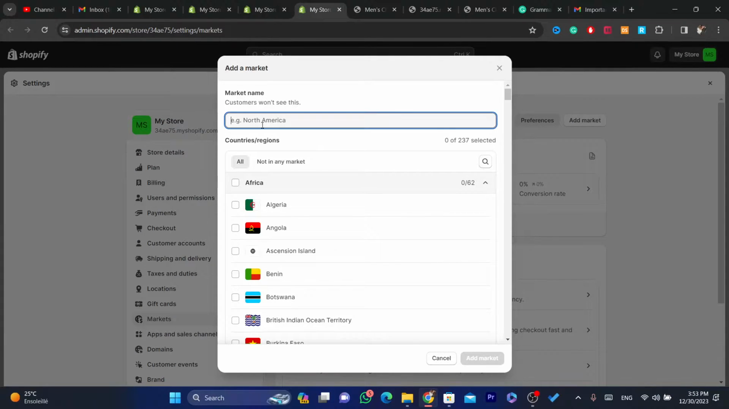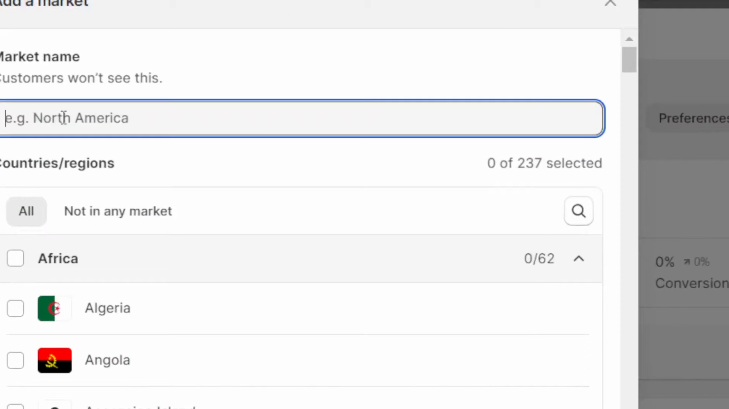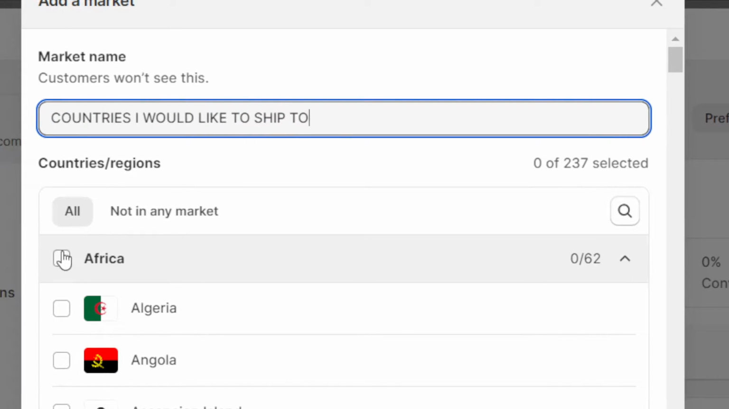And what you need to do, guys, is name this market. Don't worry, the customers won't be able to see this. You just need to name it. For example, countries I would like to ship to, and here you want to select all countries.